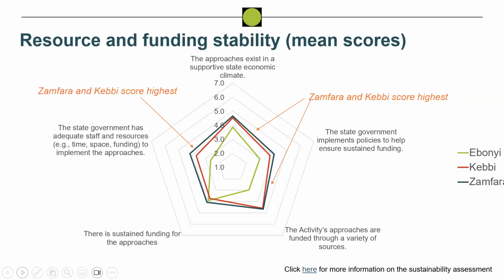So this is an example of the results for one of the domains assessed in that 2022 sustainability study. It shows that Ebonyi, which implements both integrated and malaria-focused activities, generally scores lower on the different items in this domain than the other 2 states. And Ebonyi is shown in green here.